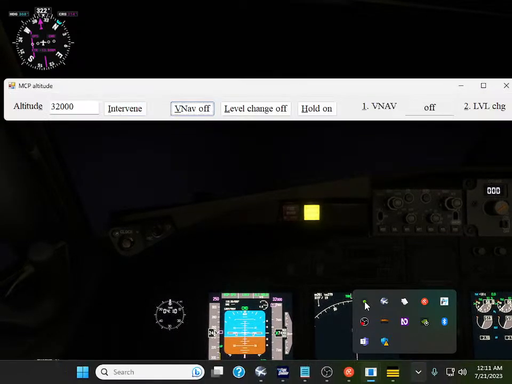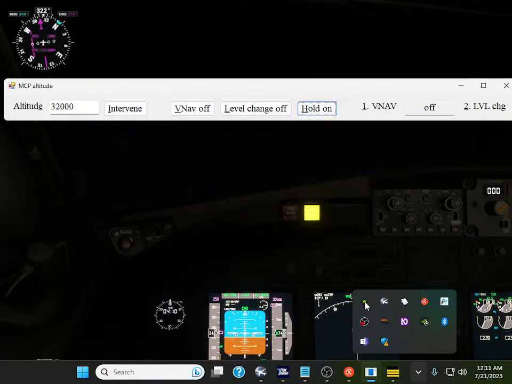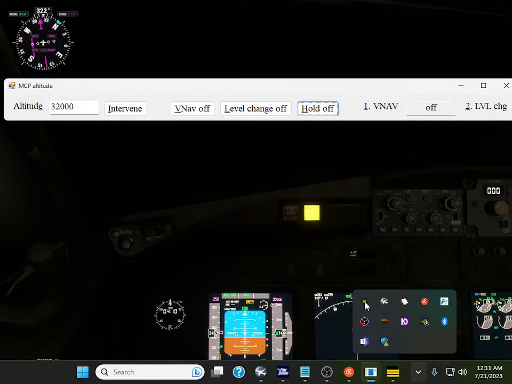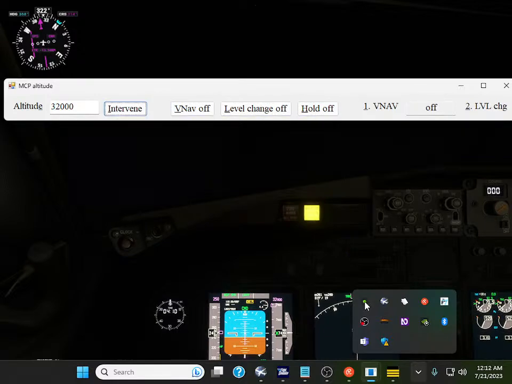Intervene button mode plus I. VNAV off button mode plus E. Level change off button mode plus L. Hold off button mode plus H. VNAV indicator off. Altitude hold light off. Auto pitch off. Altitude hold off. Hold off. Level change off. VNAV off button mode. Intervene button mode plus I.